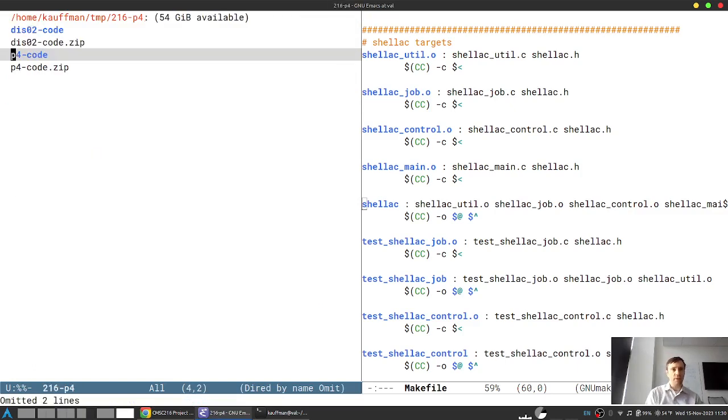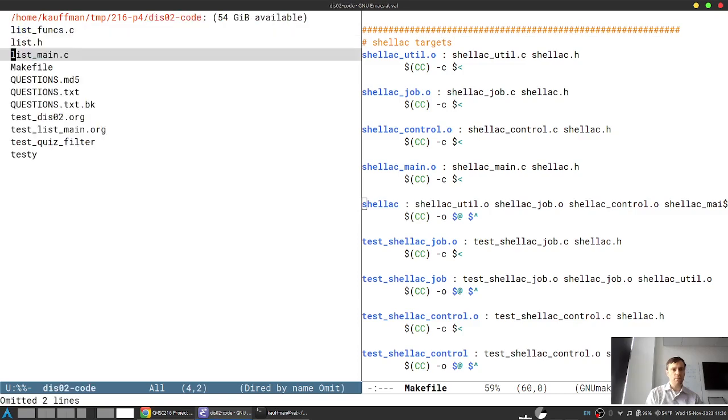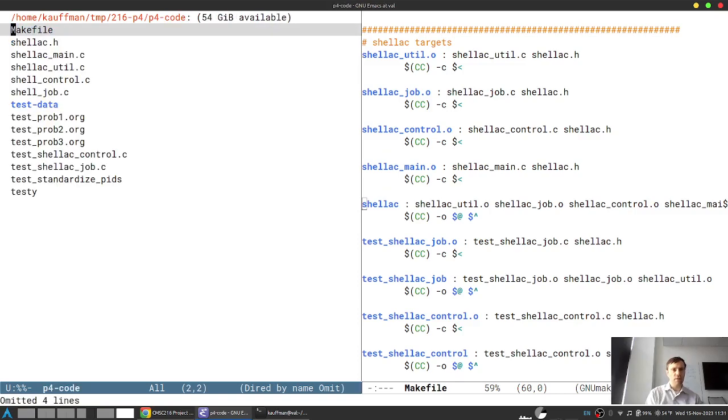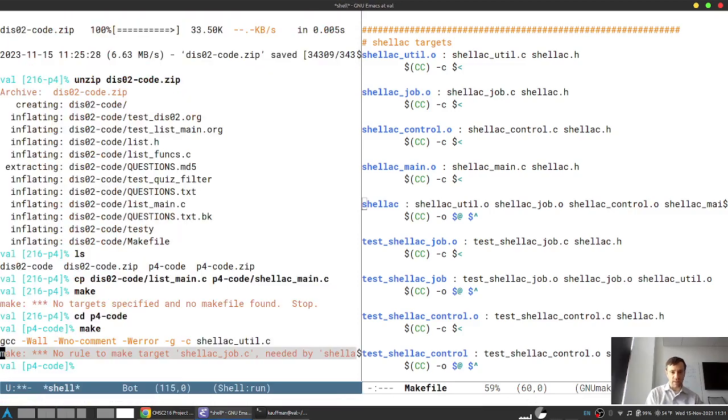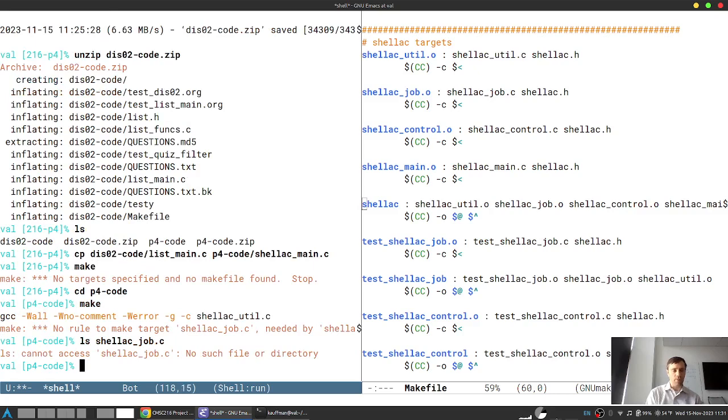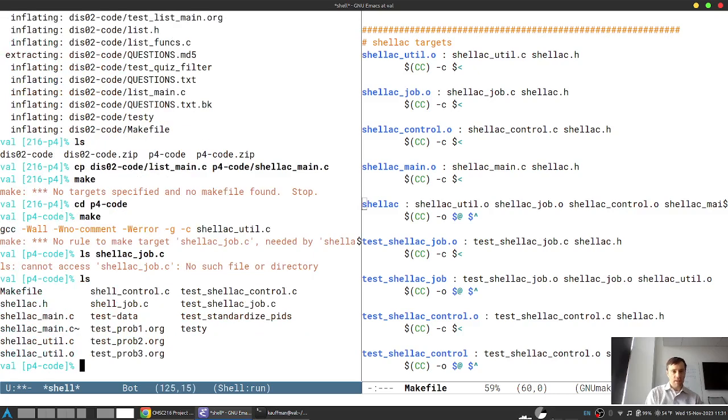I put no? Is it up here? Okay. Confused. I expected that to do something else. Is there not a shellac job.c in here? Oh, yep. Must have spelled something wrong. Shellac job. Oh, I wrote it. It's shell, then shell. Okay, never mind.